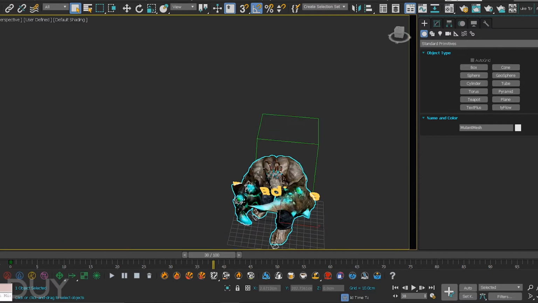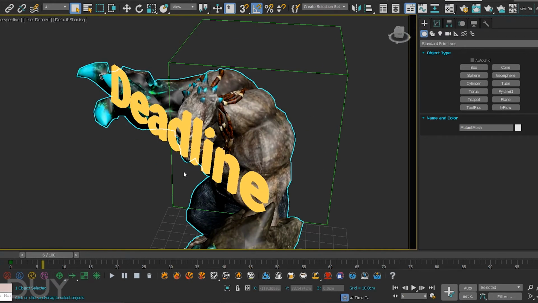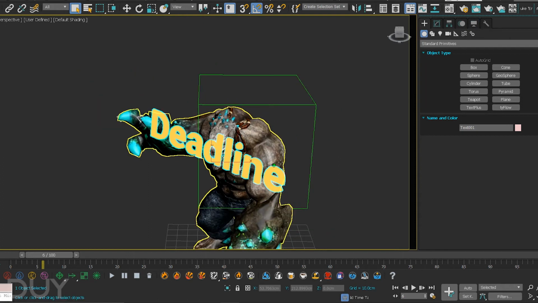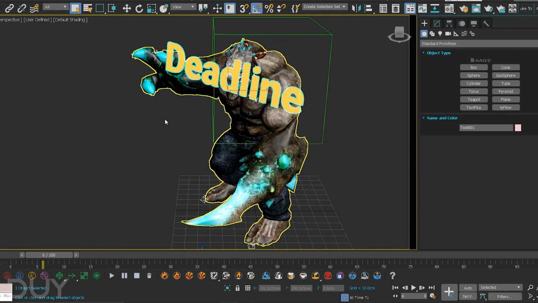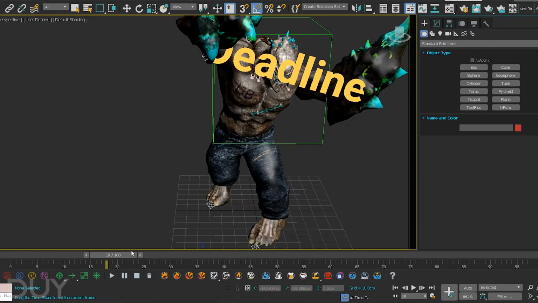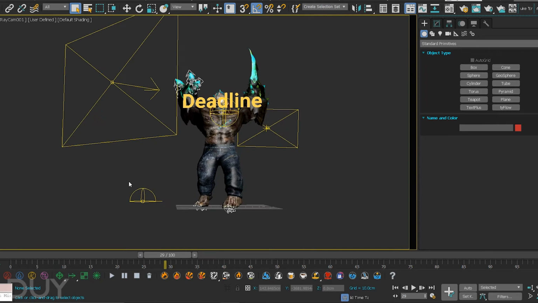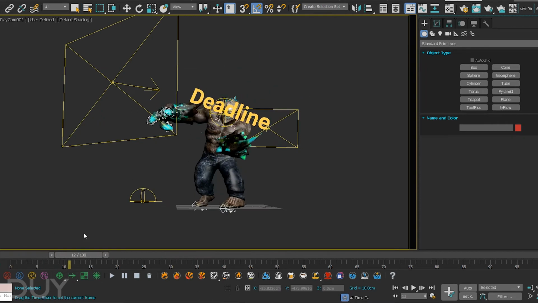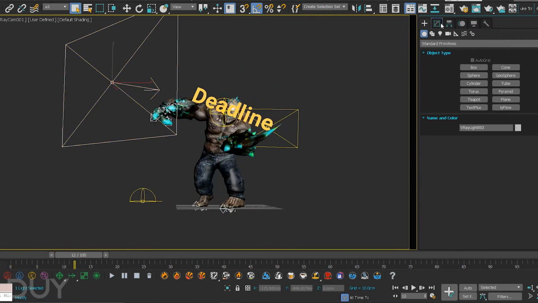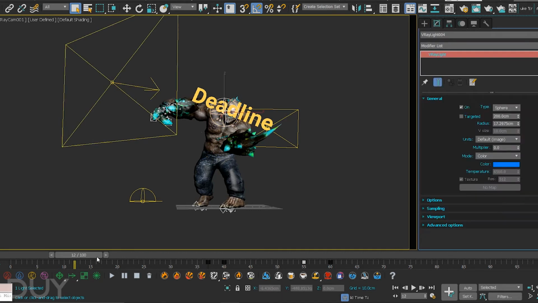Okay, so the text, I link it to the head. This is nothing more than a tag, and then you extrude it. Then I add a light material to it, and after that I just add some light to light it up, and a spear line.